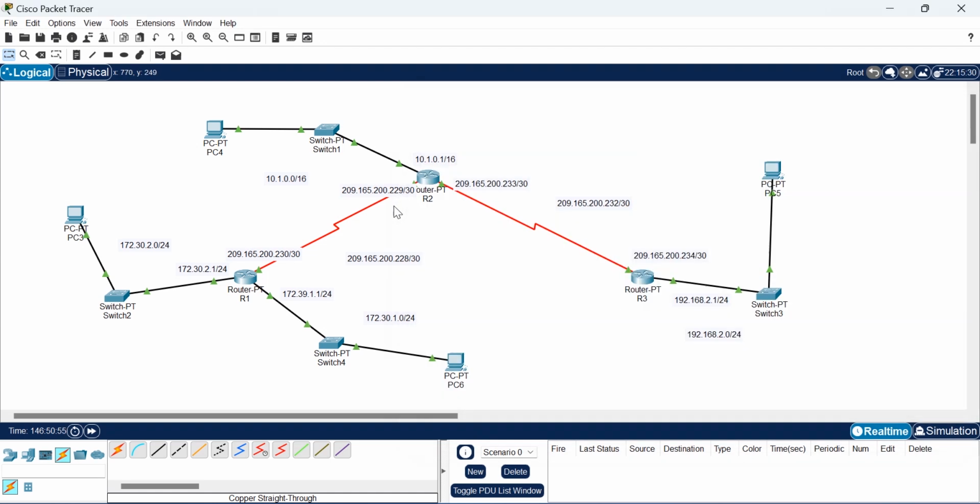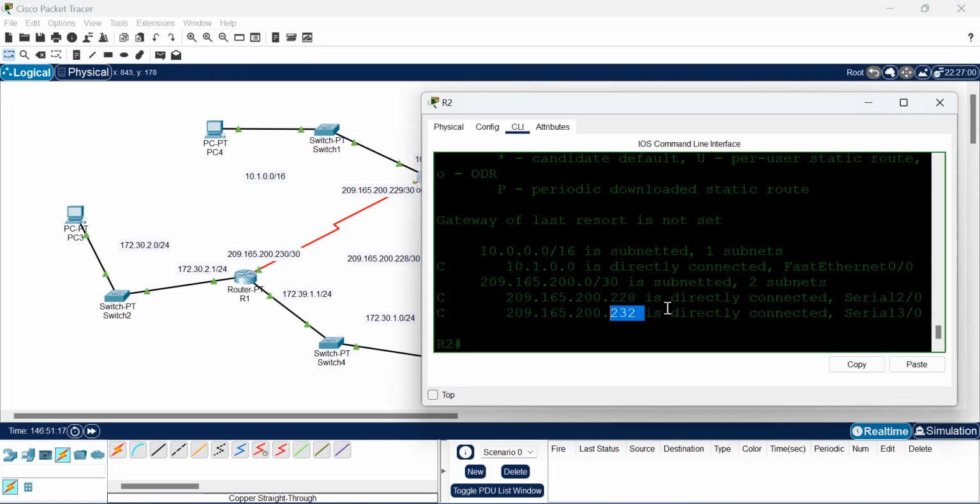So it knows this network 228. It knows the 10.1, okay, and the 232, because they are directly plugged into it. There are cables running to it. You see that? But it doesn't know of this network, the 30.1. It doesn't know of the 30.2. It doesn't know of the 168.2, and that is where we are going to educate it dynamically.